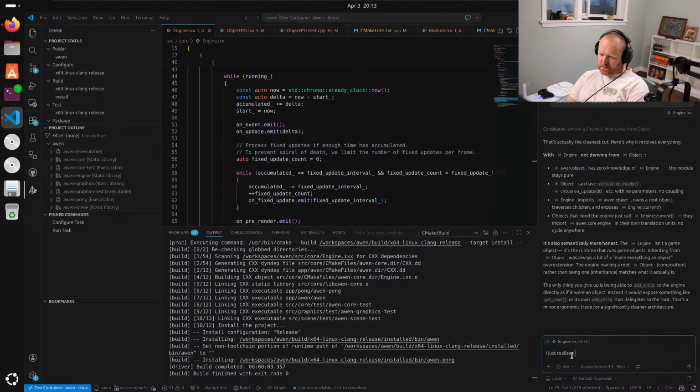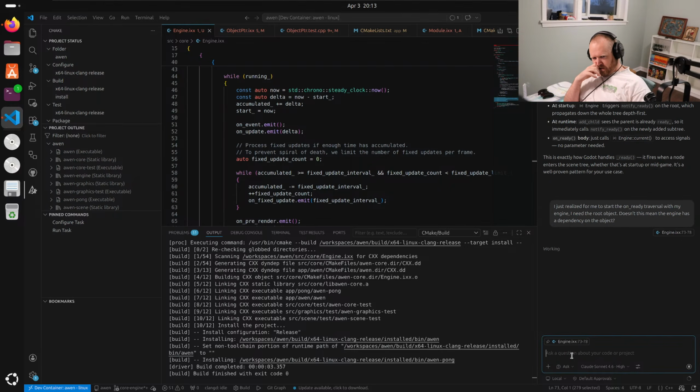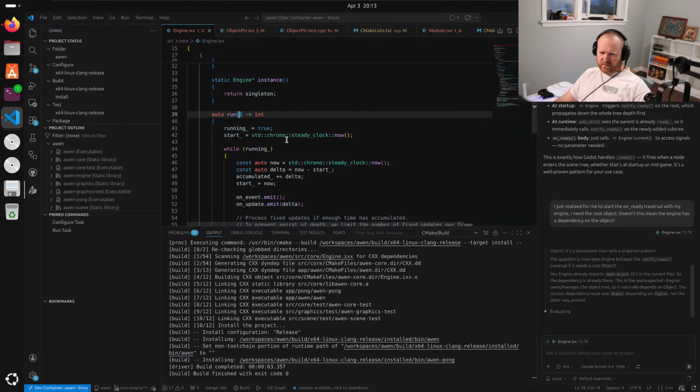Just realized, for me to start the on-ready traversal with my engine, I need the root object. Doesn't this mean the engine has a dependency on the object? Because the other thing we could do is just have a start function, or maybe in the run you pass in the root object. But that means you still have a dependency on it.